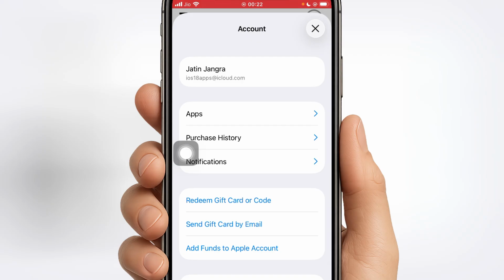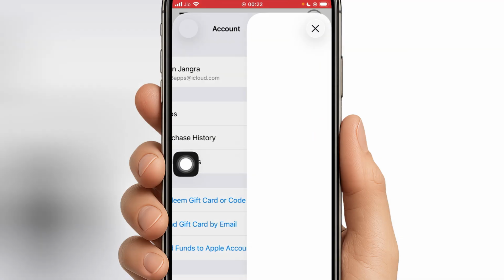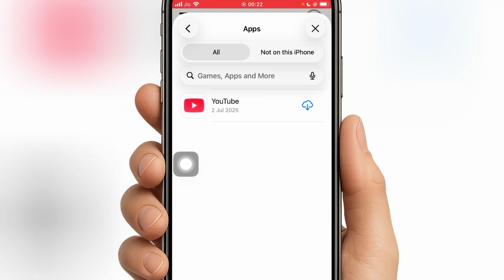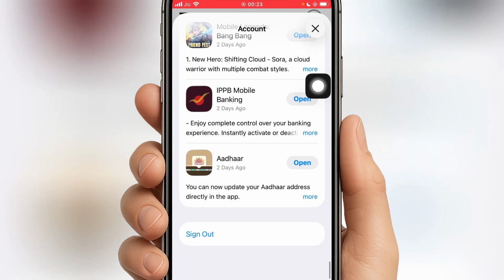After logging in, you need to simply go into apps. In older iPhones, here you will see purchased. Simply tap on that option. Here you will see the YouTube application. For downloading the YouTube application, you need to tap on this cloud icon on the right side. After tapping on this icon, it will ask you for confirmation to download an older version of YouTube. Simply tap on download. Here what happens is it downloads the best stable version of the YouTube application which is compatible with your iOS version. Once downloading has started, you can go back, then scroll to the bottom and sign out of this Apple account.